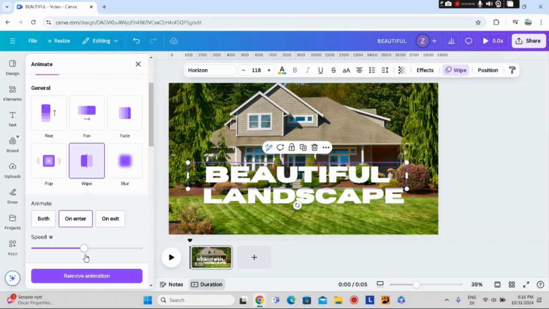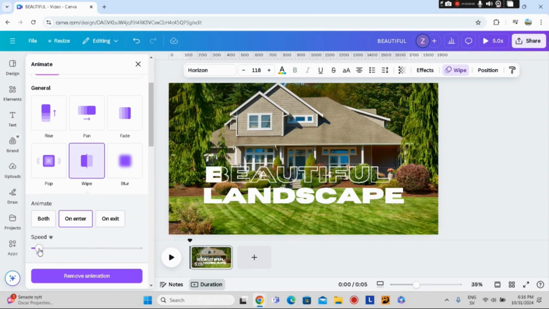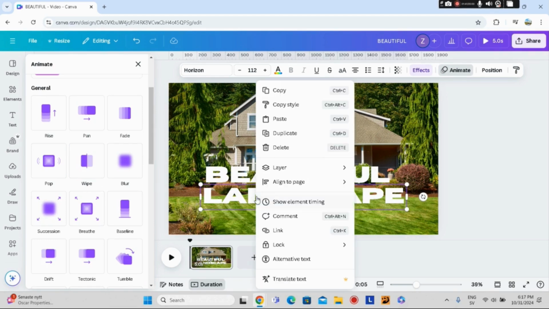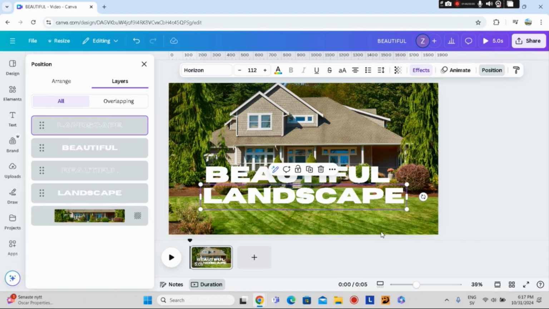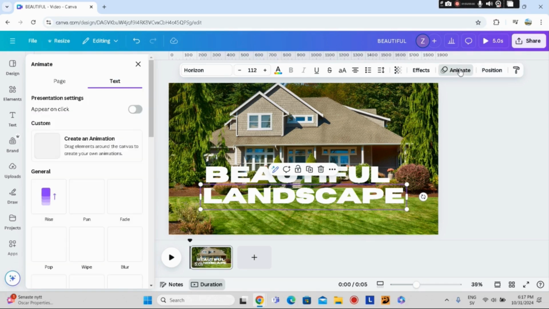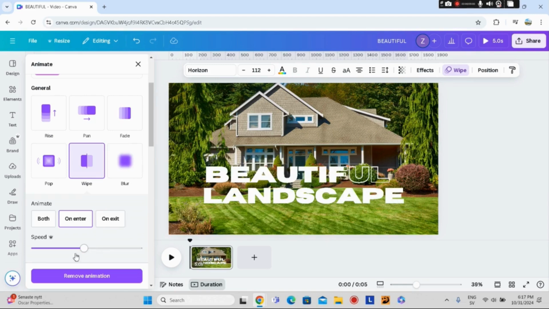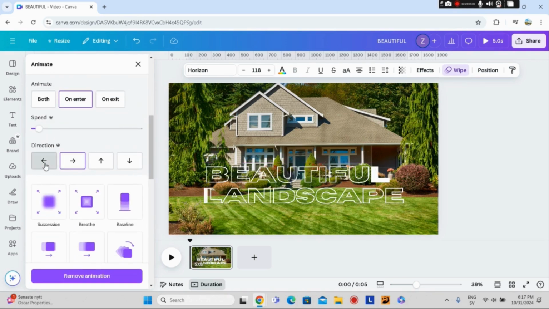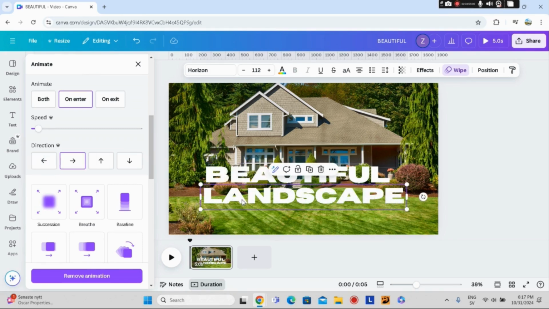Select one box and go to Effect and select Hollow Effect Design. Now select the original Beautiful text box and go to the Animation tab and click on Wipe Animation. And then I'm going to leave this animation on Enter. But the direction is going to the left.